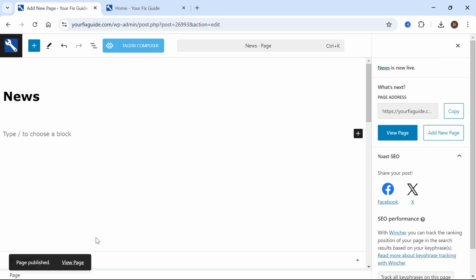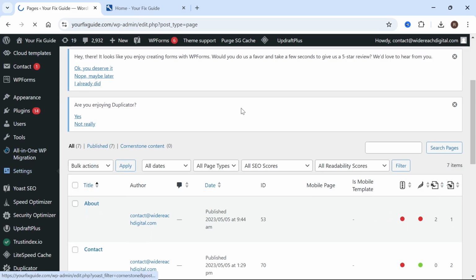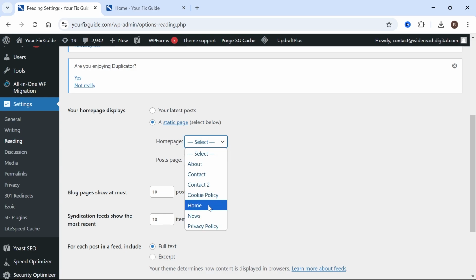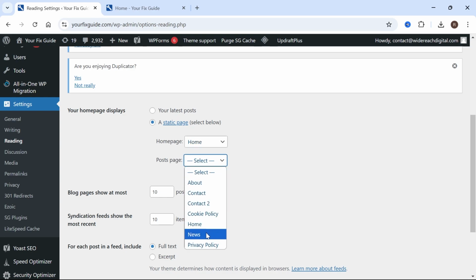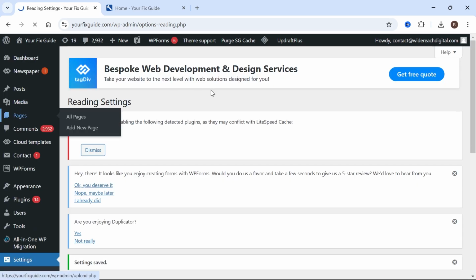Once you have this page created, we head back over to the WordPress dashboard, click on the Settings tab, and then click on Reading. Now we change where it says Your homepage displays and click A static page. Then we set the homepage to our standard home, and for the posts page, we select that news page or blog page that we just created.